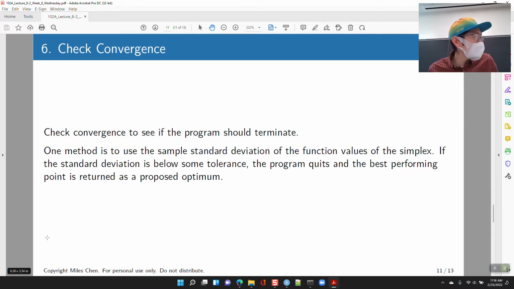It gets more complicated as your dimensions increase. You have to check a whole bunch of min max values for every dimension, but that's another way. But because you're evaluating the function at every single corner, these values are available, and you can just check the standard deviation there.